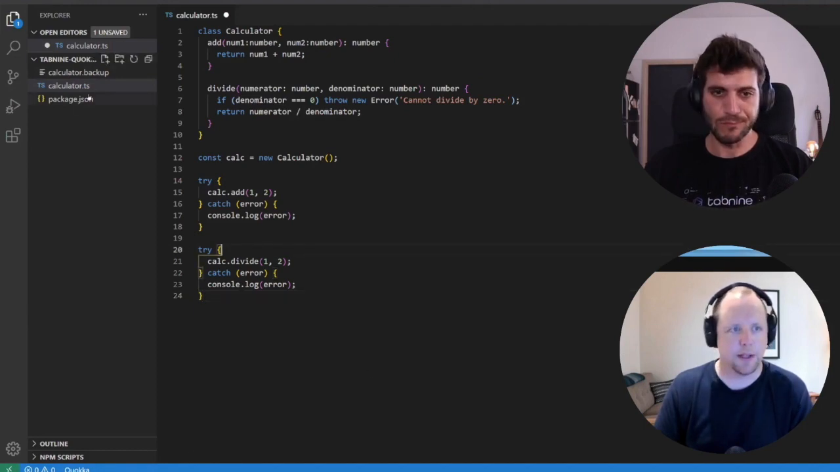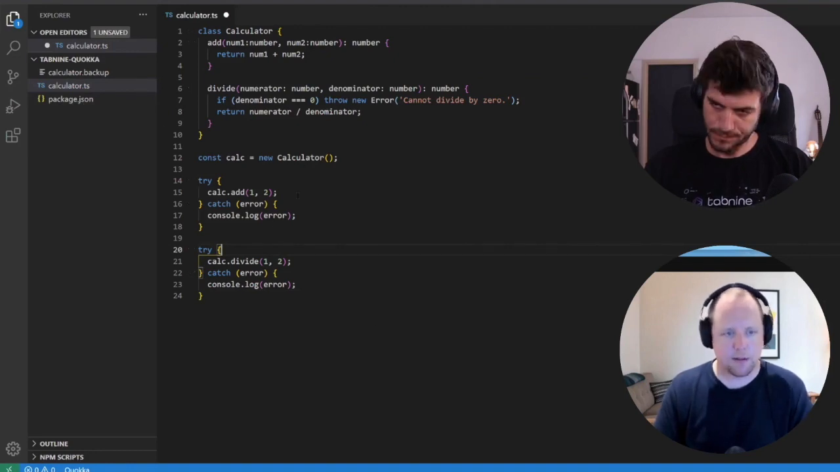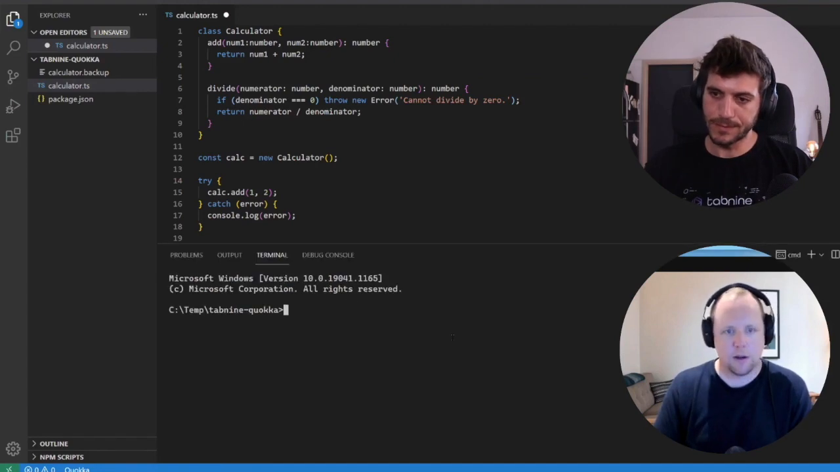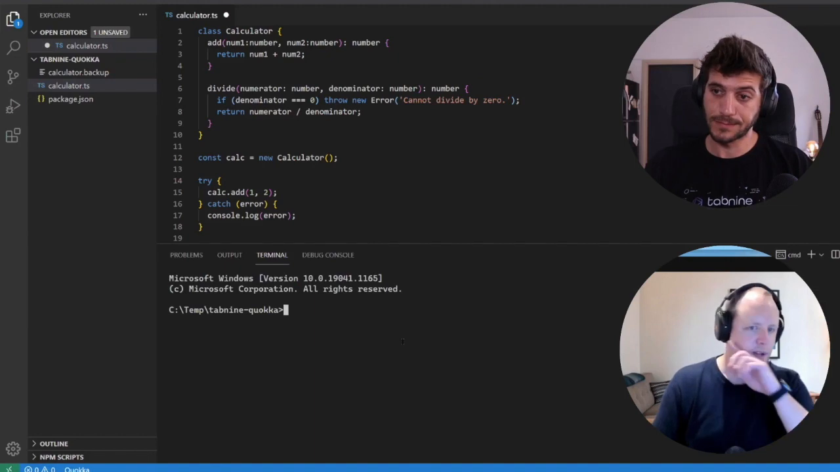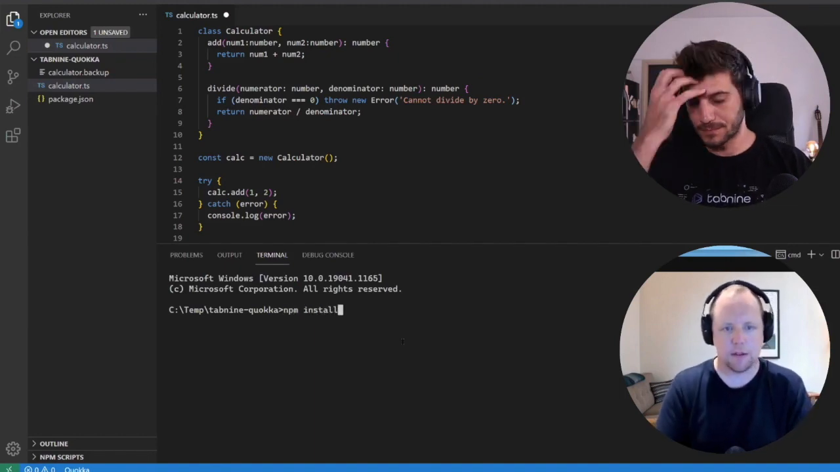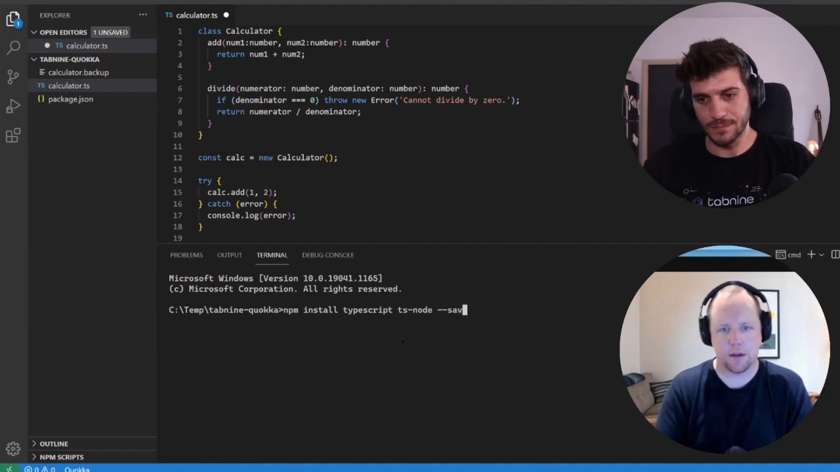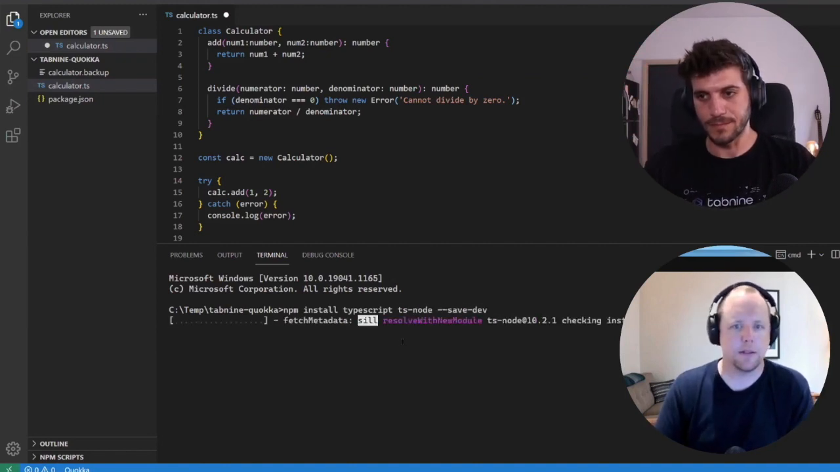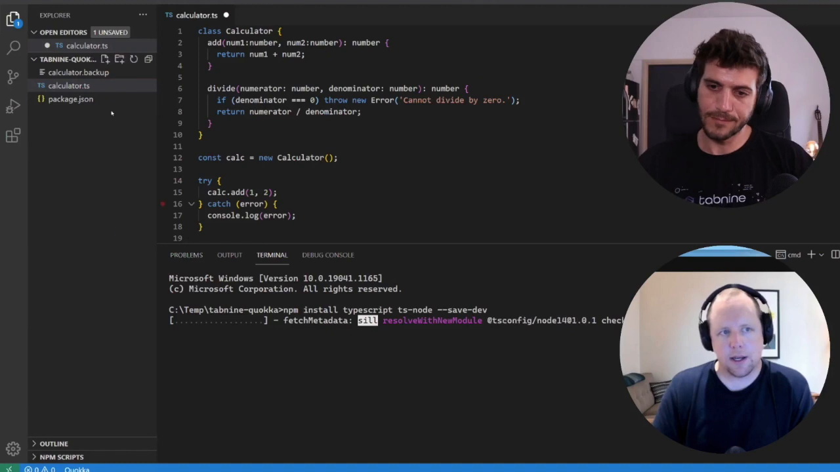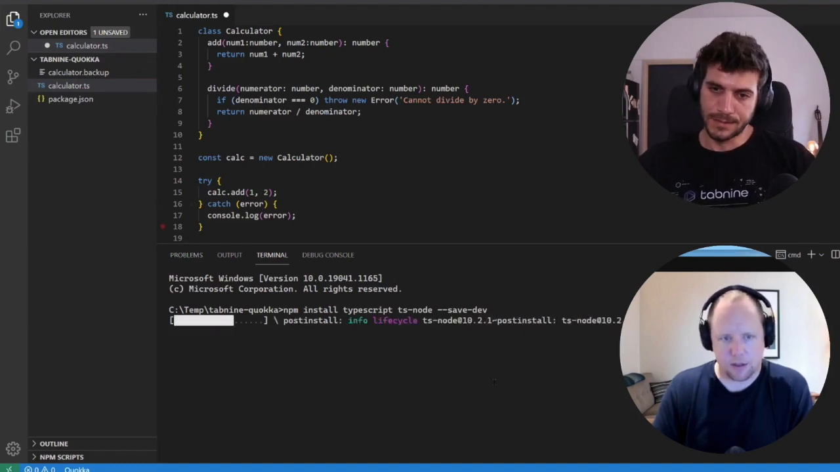There are a couple of ways we can do that. We can install TypeScript and compile it, and then run that in Node, or we could probably install ts-node, which would let us run our TypeScript file. So let's do that. Let's go npm install TypeScript and ts-node as dev dependencies. And I'm going to have to configure TypeScript.